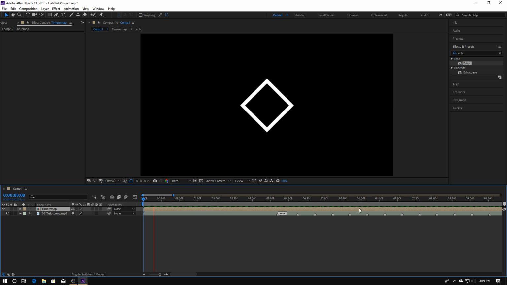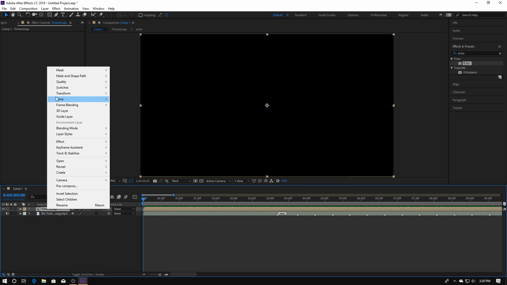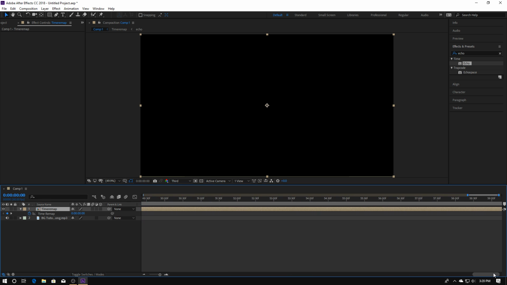Now that you have that, it's going to look exactly the same, but right click the time remap layer and then go to Time and then enable time remapping. Scroll all the way to the end. And you're going to see this keyframe. Just click it and then click the delete button or the backspace button to delete it.